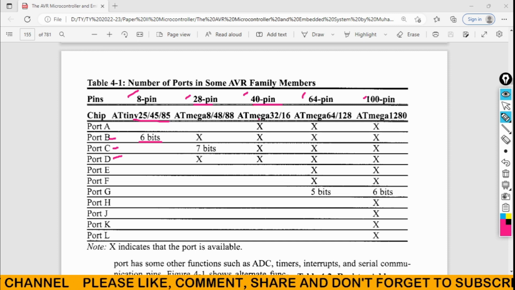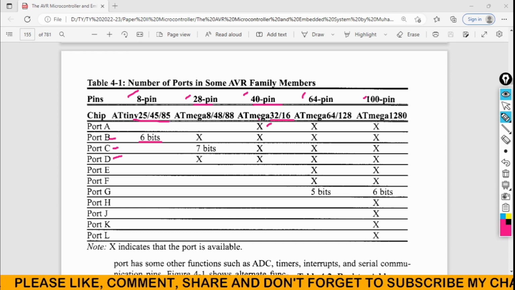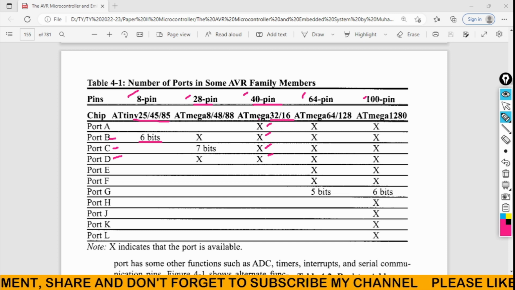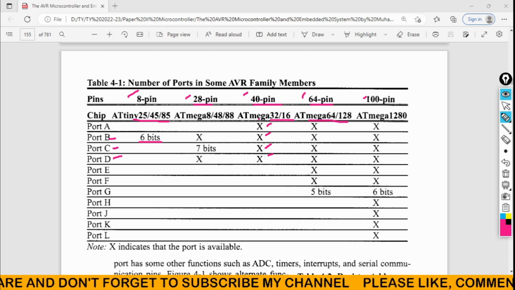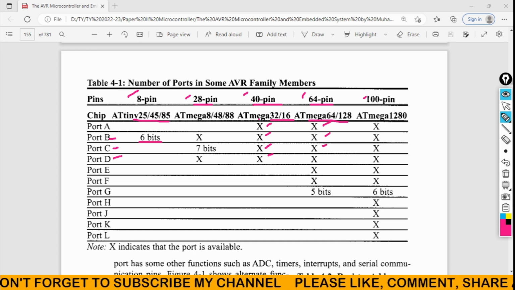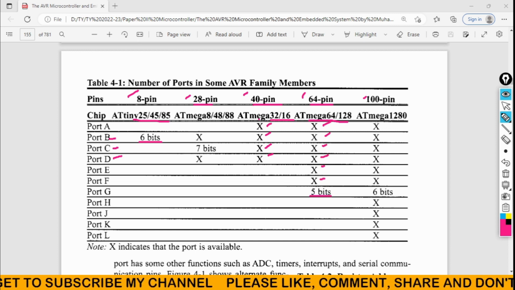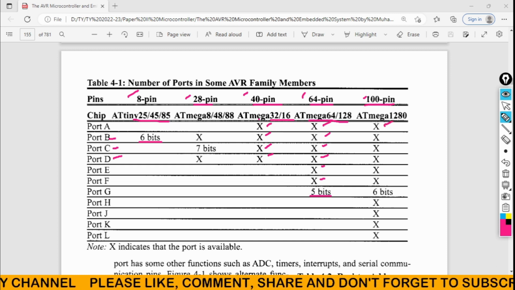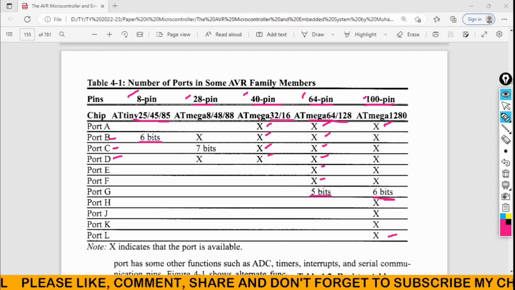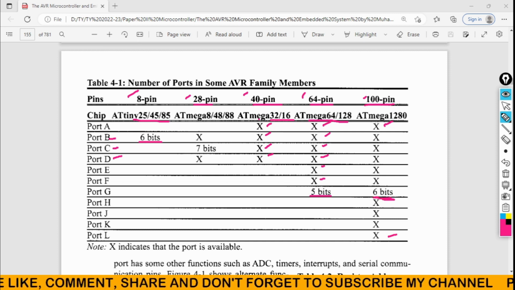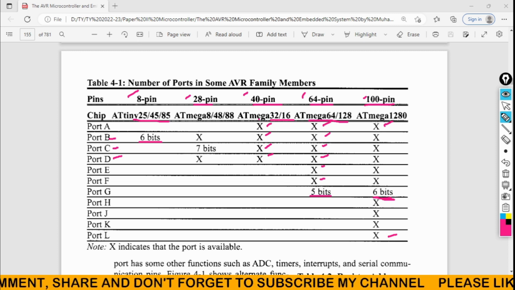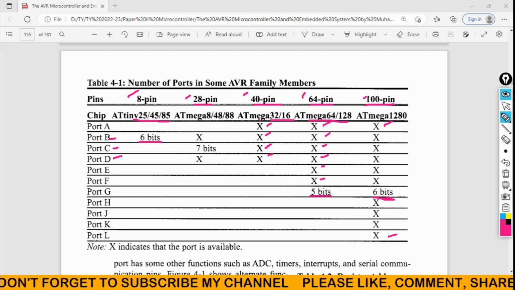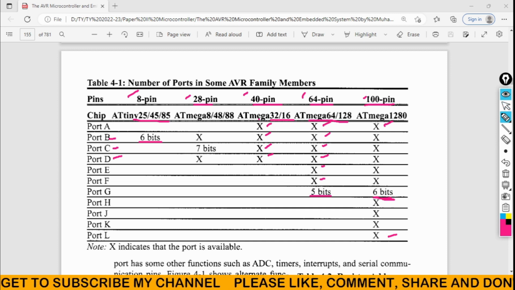For 40 pin you will have Atmega 16 or 32, where you will get port A, B, C, D, as we are seeing in our example. These are all 8-bit ports. For Atmega 64 and 128 of 64 pin, they have port A, B, C, D, E, F and port G having 5 bits. While for a 100 pin microcontroller, so many pins, so many ports. You can see from port A to port L, where port G is of 6 bits only. These are some AVR family members. So which microcontroller you choose, you have to select according to how many port pins or alternate functions you want.